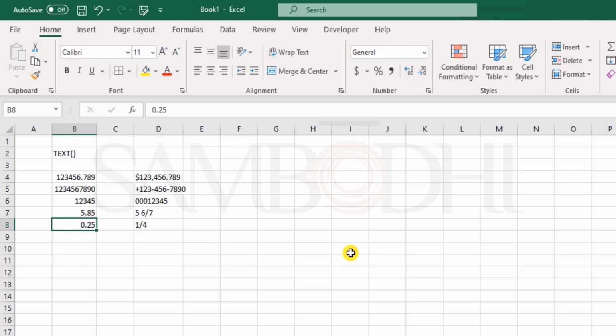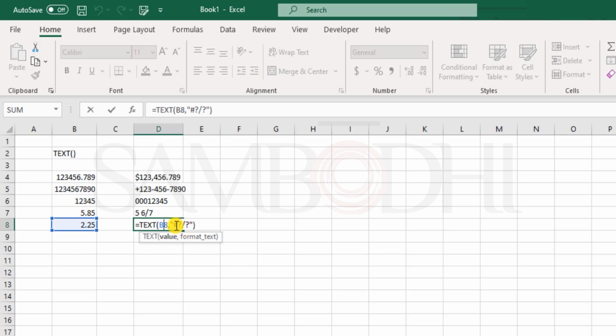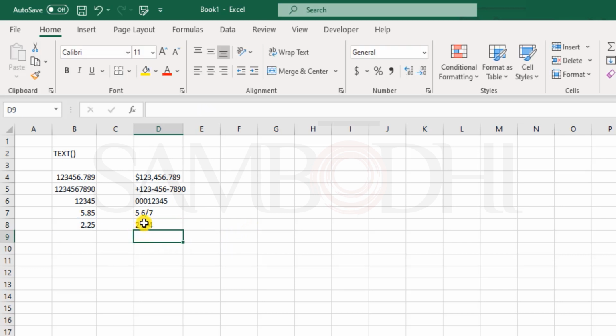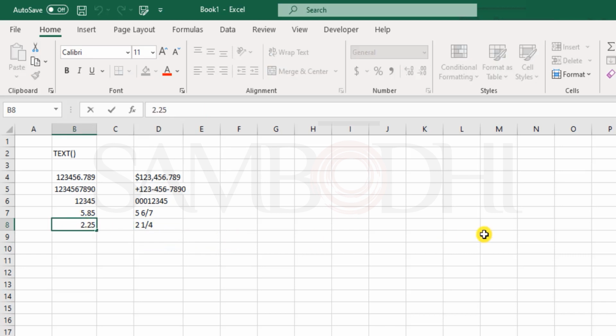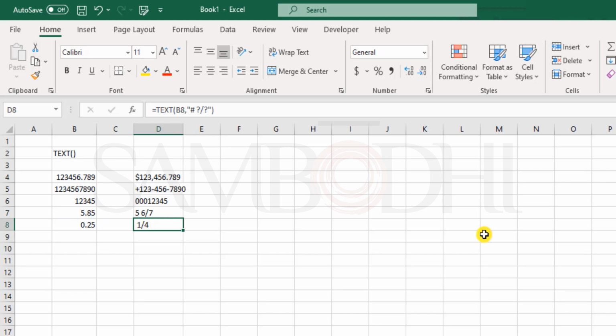But if instead of 0.25, it was 2.25, then you see, it's causing trouble here. That's not helping out. It's 9/4 instead of 2 1/4. So this space is essential. That is the first thing. And then we also have this, what if this is 0.25? Then we don't need the space in the beginning.